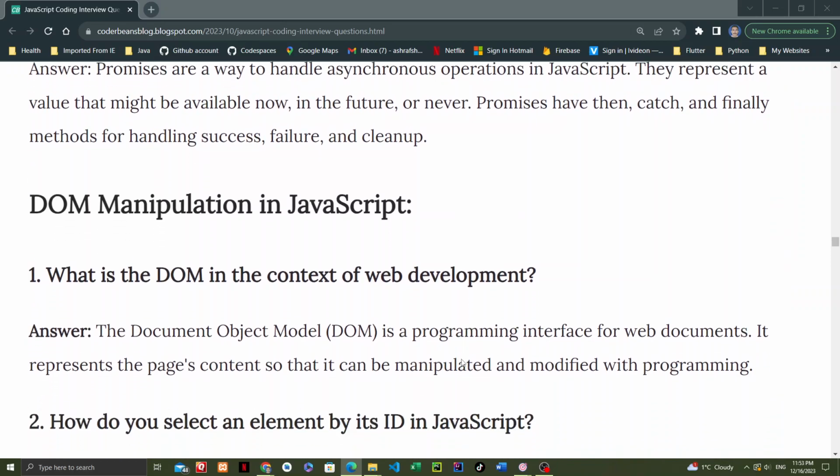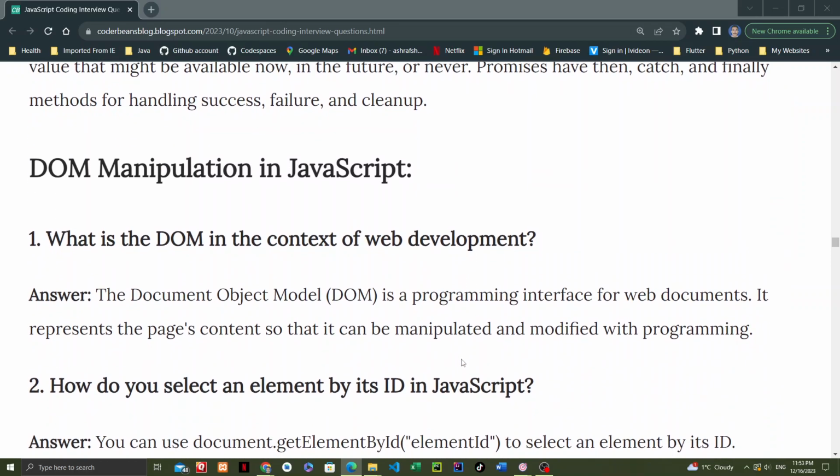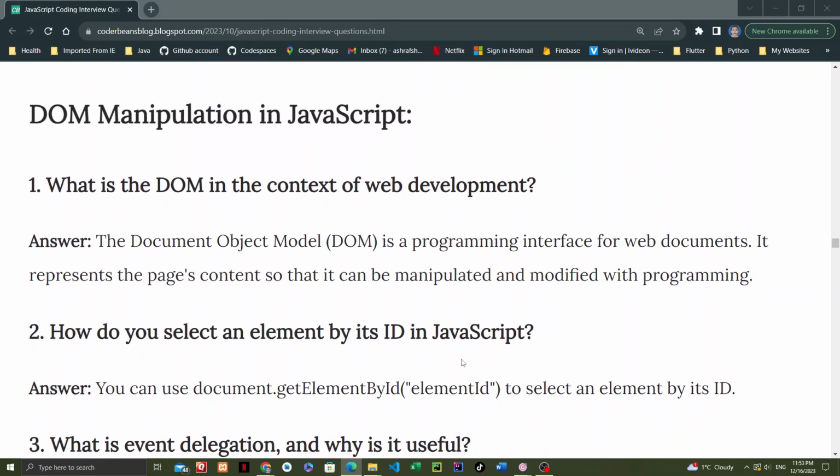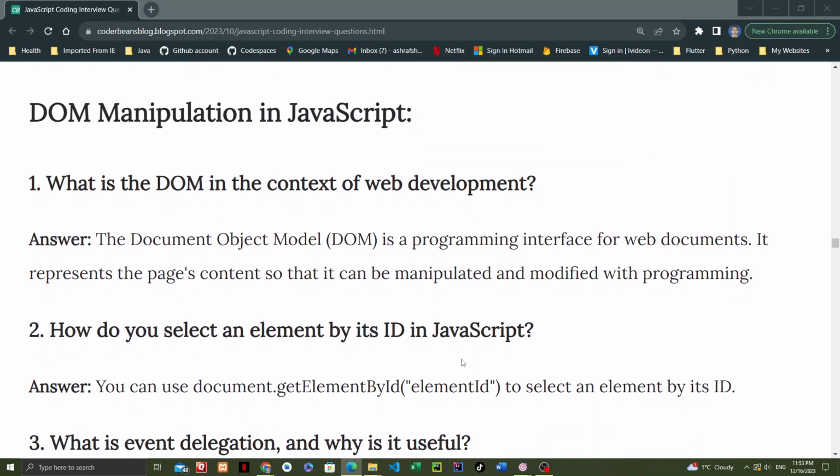1. What is the DOM in the context of web development? Answer: the Document Object Model, DOM, is a programming interface for web documents. It represents the page's content so that it can be manipulated and modified with programming.